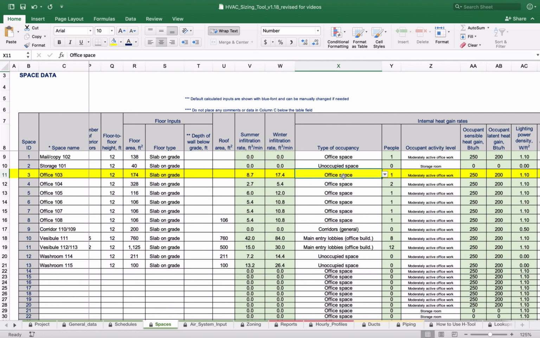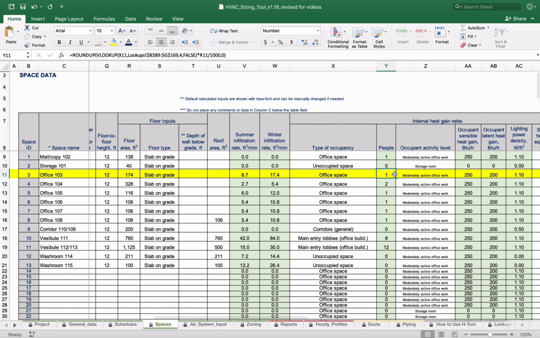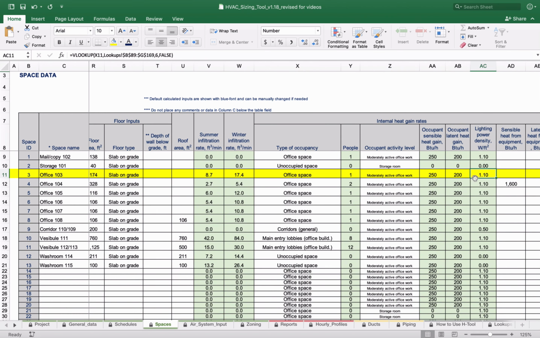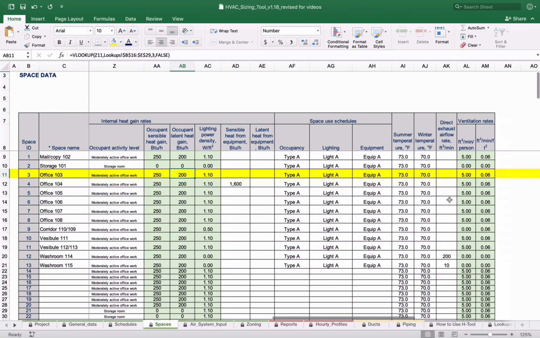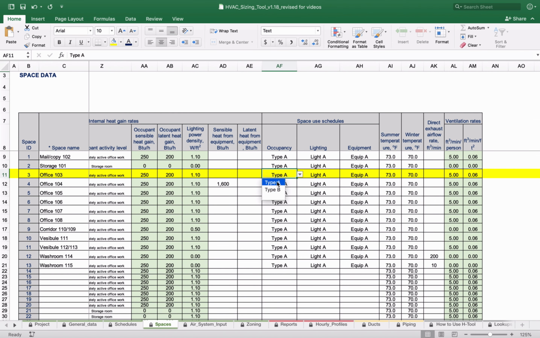Type of occupancy is very important. It will define the default number of people in the space and the lighting density. You can also change this data later if you have more accurate data available. You also need to enter occupancy activity level. This selection will help to identify the occupant sensible and latent heat loads that will be later used to calculate the cooling load in this space. You have to pick type of space occupancy, lighting schedule, and equipment schedule.